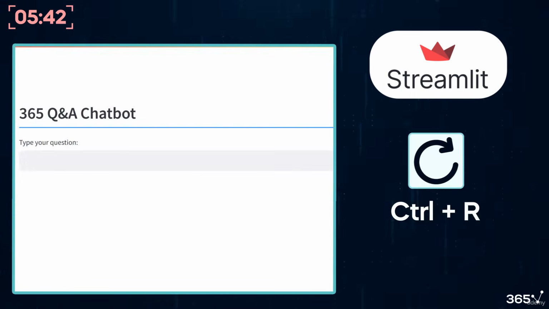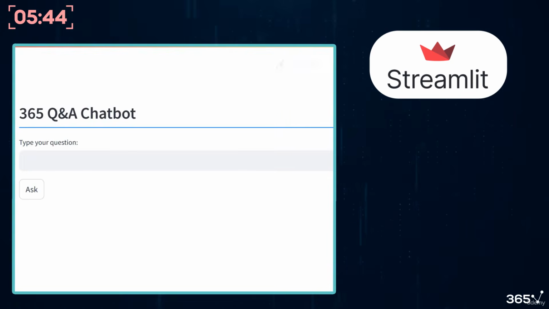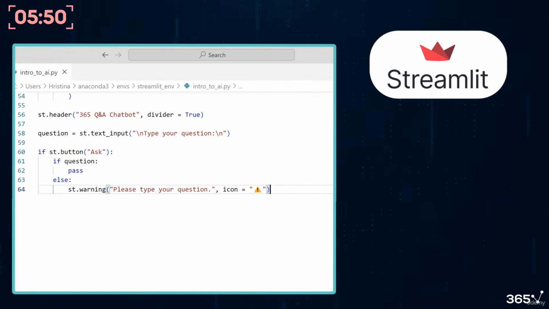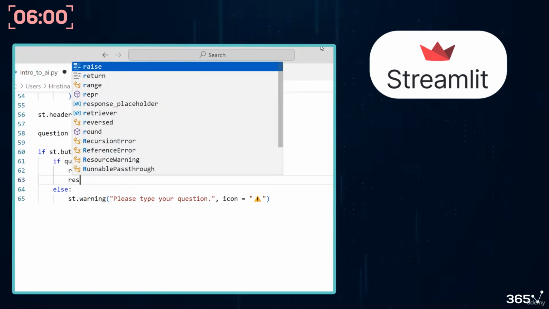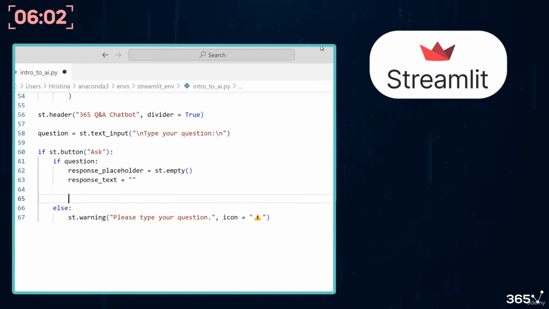It's important to sanity check the process frequently. Selecting Ask without filling in a question indeed triggers the warning message. Nice. Continuing the implementation, let's now assume all text fields have been filled in. We therefore create a text placeholder and an empty string that'll shortly store the text.